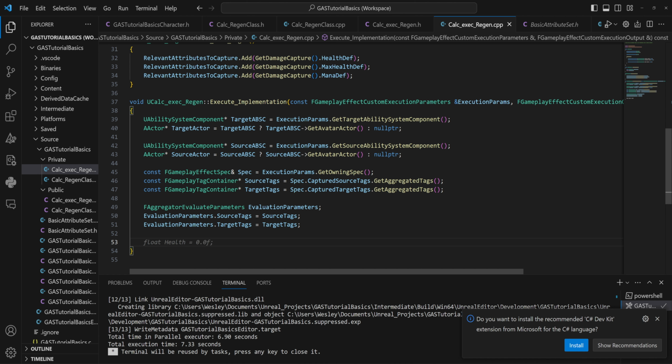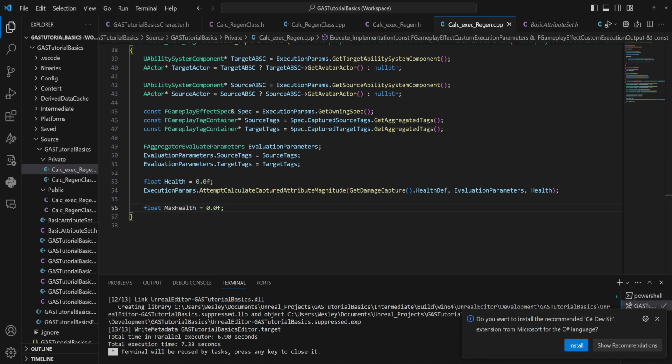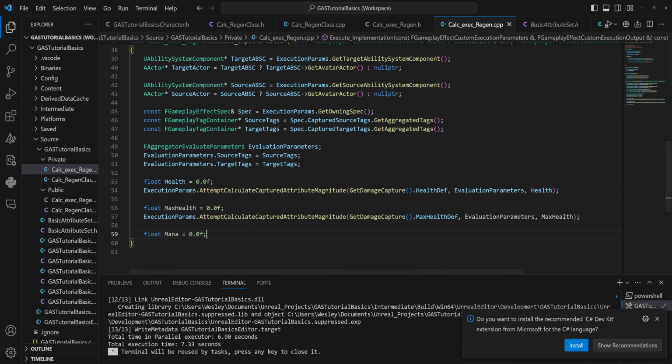So we make a float for our health, and then in our execution parameters, we can attempt to calculate capture attribute magnitude, and then we can get the damage capture again, our health definition in this case, the evaluation parameters, and then our health float. So what this is going to do is try to take the health attribute and put it into this float. So going forward, we can just use this float in our calculations, and we don't need to worry about using the attribute anymore. It's now just simply a number. And we'll do the same thing with our max health and with our mana.